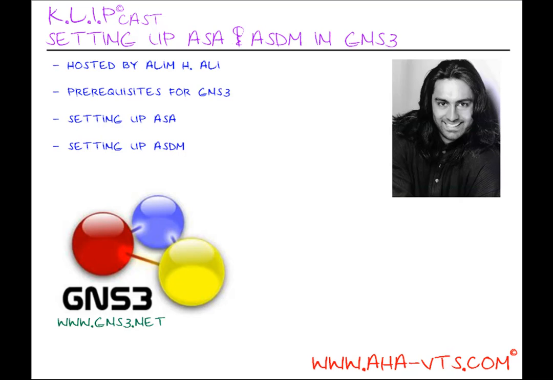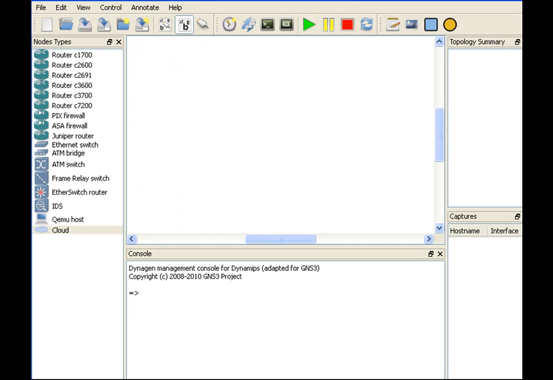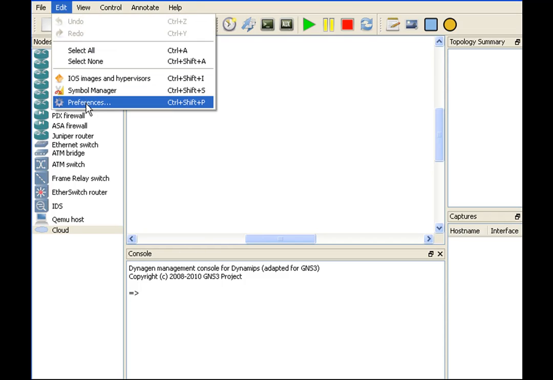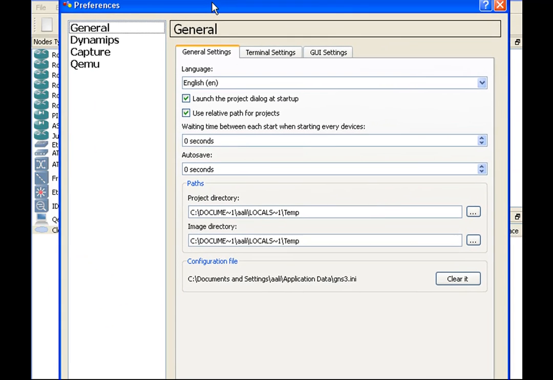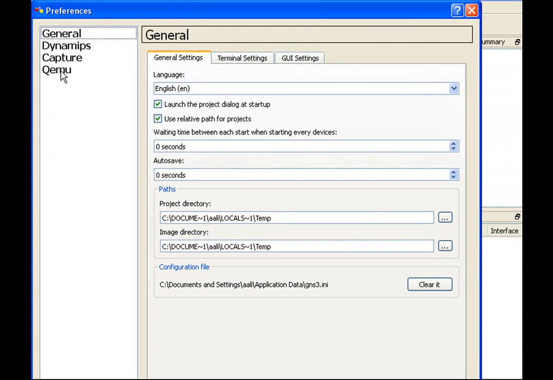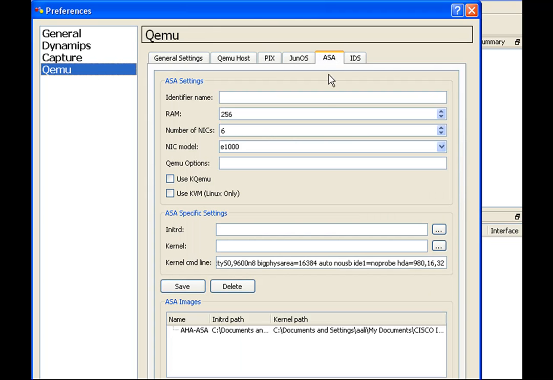So we've downloaded the necessary tools to configure the ASA. So let's go ahead and configure an ASA in GNS3. First thing I'll do is call up GNS3. Then I'll click on the Edit, Preferences, click on QEMU, and follow to the ASA tab. I will identify the ASA as AHA-ASA. I will up the RAM to about 512. Next, the number of NIC cards, we'll keep it as 6.